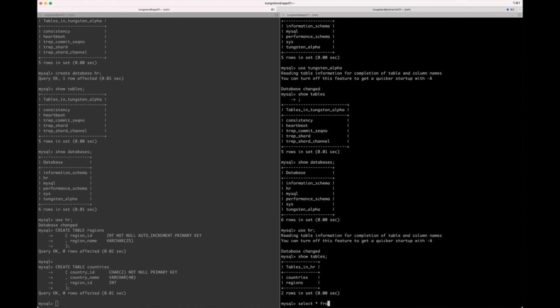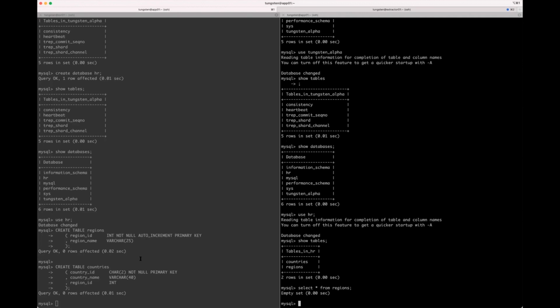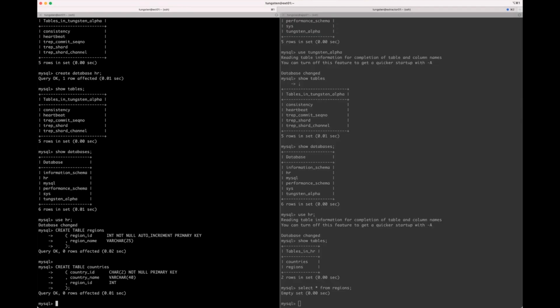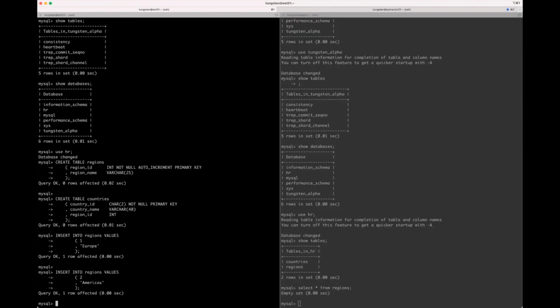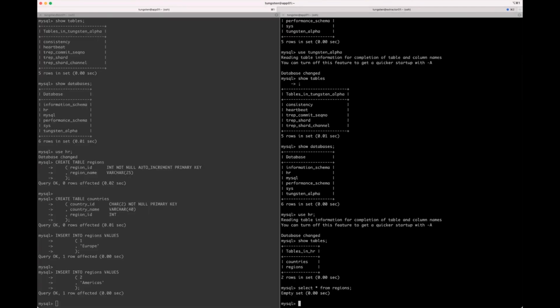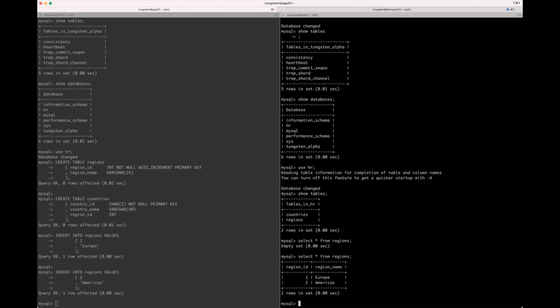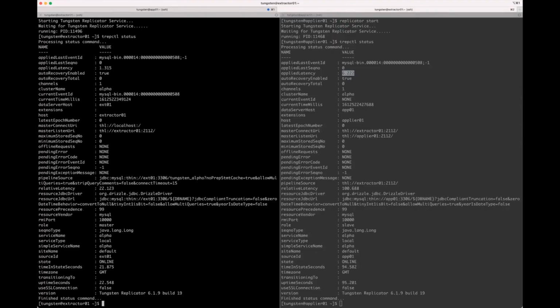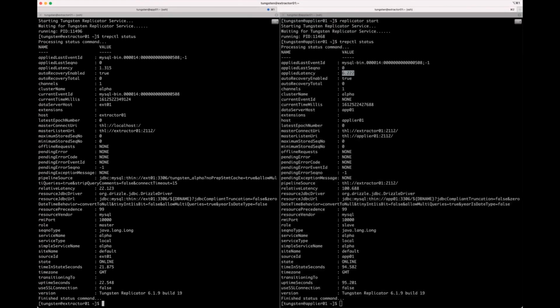Select star from regions, nothing in it at the moment. So let me grab some insert statements. We'll do a couple of inserts into regions. And then we can do that select from regions, and we can see the data is replicated. So we know replication is going, so that's great. We're up and running. But let's have a quick look at the statuses over here, and let's just go through a few more little bits of information for you.